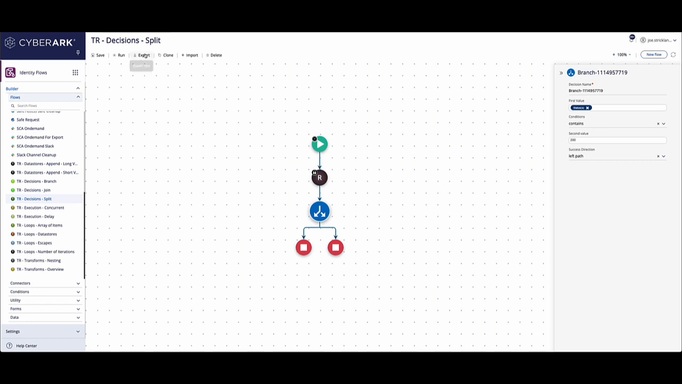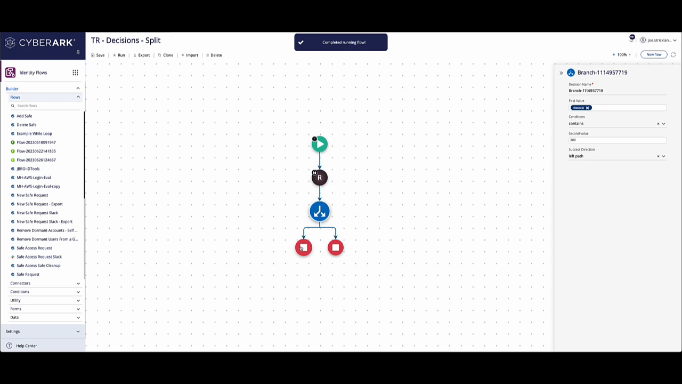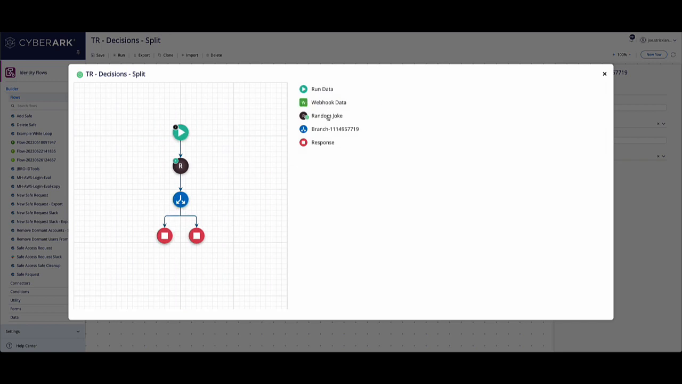So if we go ahead and run this, basically what we expect to see is a 200, and we would then go down the left branch. If we come in and take a look at the split decision, we do see we received a 200 response. So we take a look at the branch decision, and the branch decision did indeed go down that left path because 200 OK contains 200.